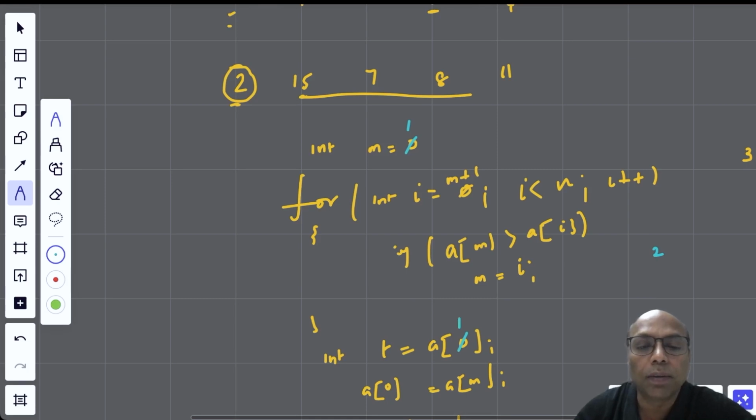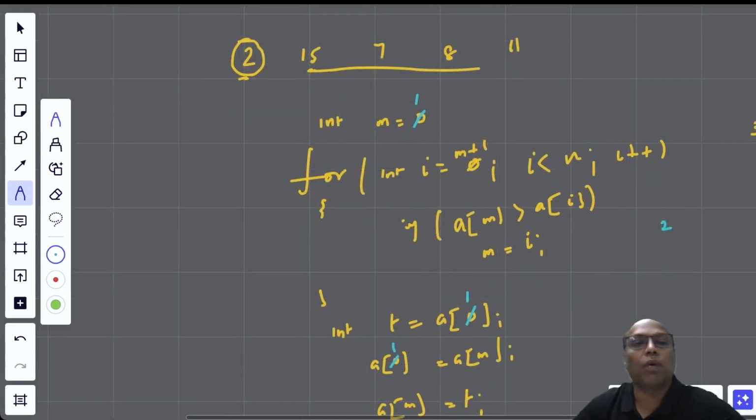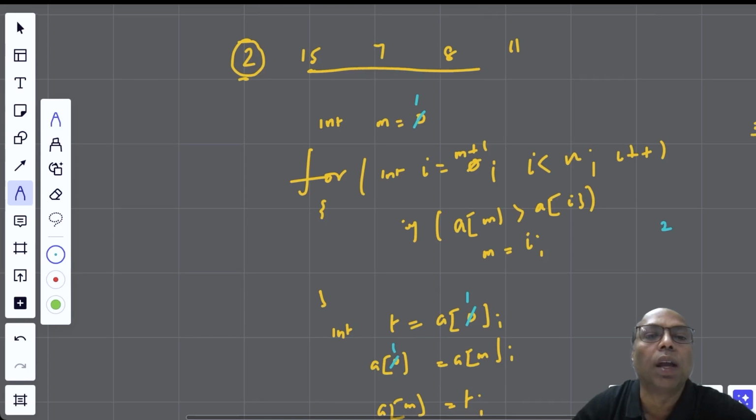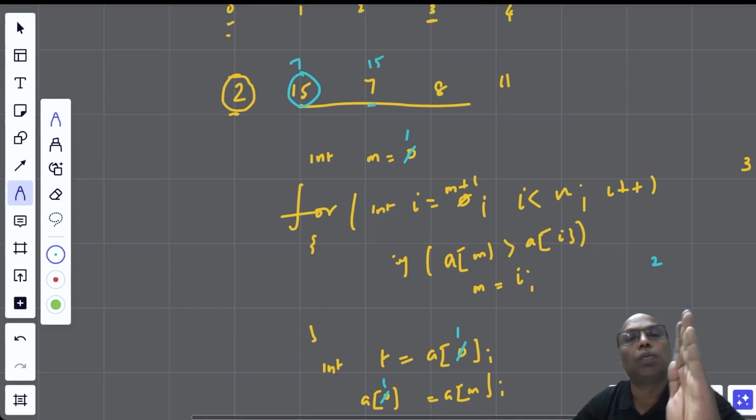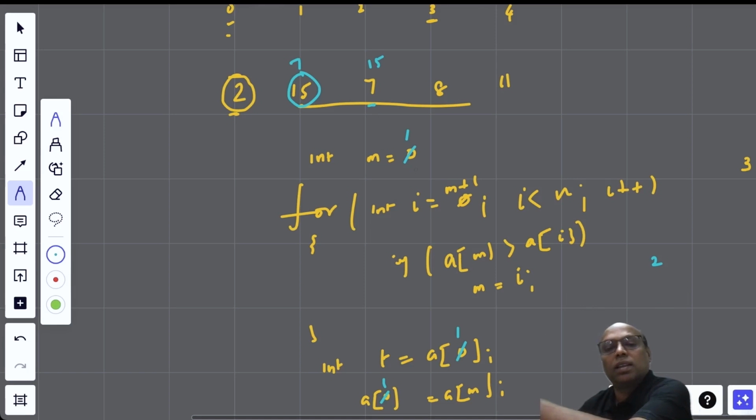1 and 1. That means, if you want to bring the next element, what should I do again? So this has been done, 7 has been brought here. Now 15 went there. If I want to bring the next smallest element here, what should I do? Now my m should become what? 2. From 2, go for all. Correct? Then 3, go for all. Right now, that's what I'm going to do in these cases.